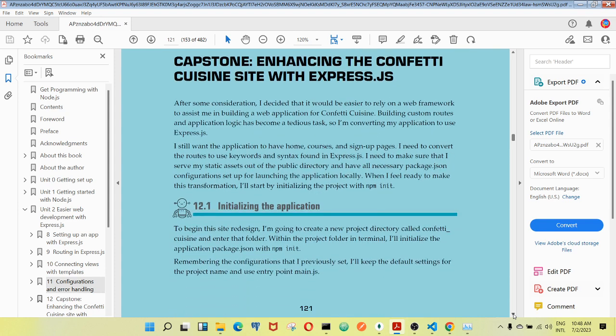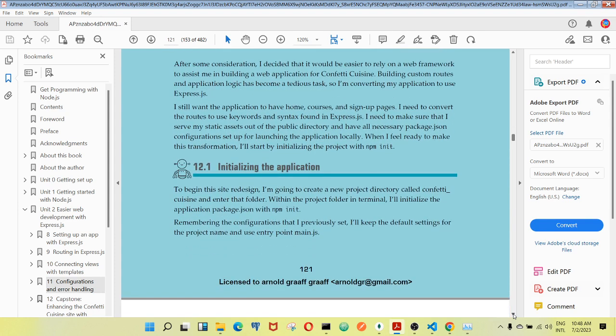I still want the application to have home, courses, and sign-up pages. I need to convert the routes to use keywords and syntax found in Express.js. I need to make sure that I save my static assets out of the public directory and have all necessary package.json configuration set up for launching the application locally.